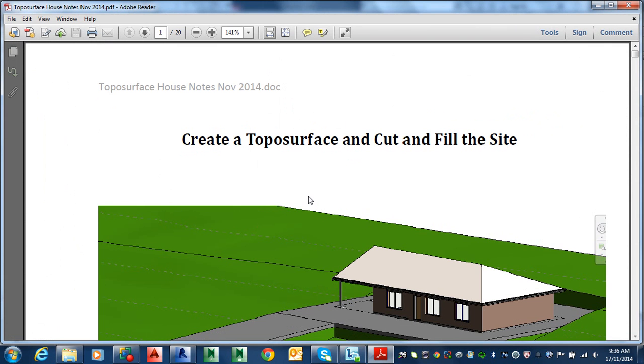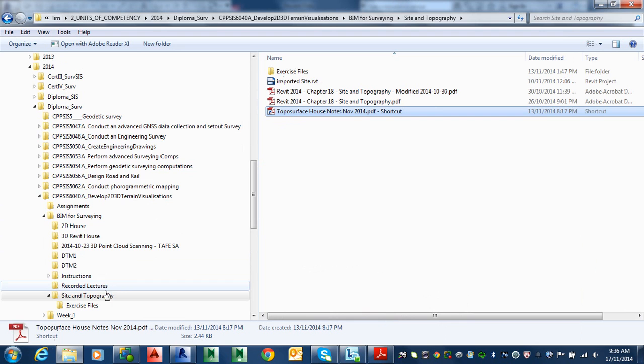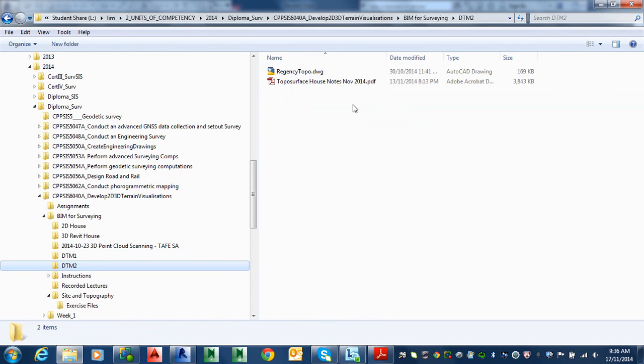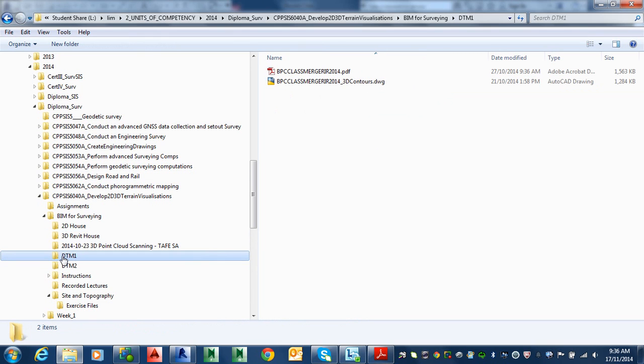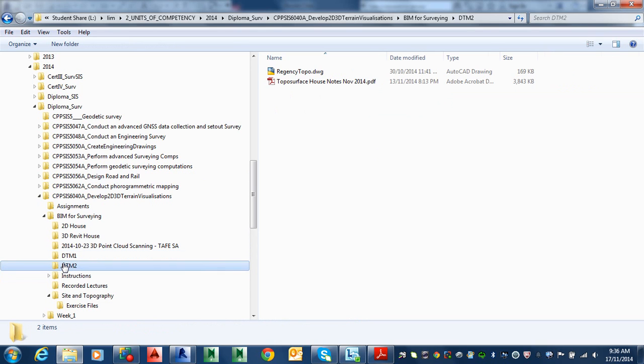It takes you to the manual as such, but the actual manual is sitting under DTM2. I'm using DTM2, which is the Regency Topo, as opposed to DTM1, which is another one that you've done somewhere else. So we're using the Regency Topo, and the notes are there, and that's all you need to get this going. It's under the DTM2 and the BIM for surveying folders.